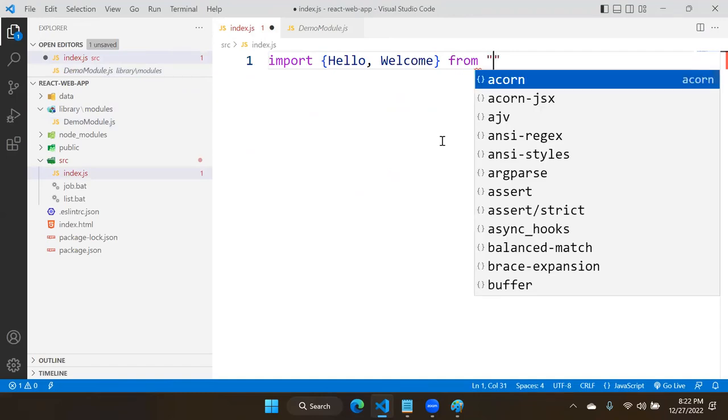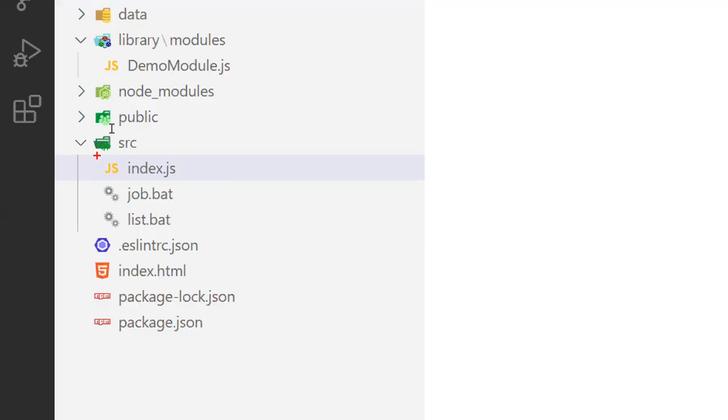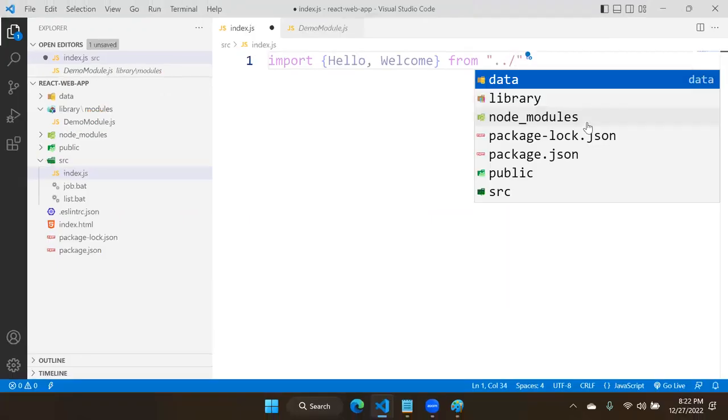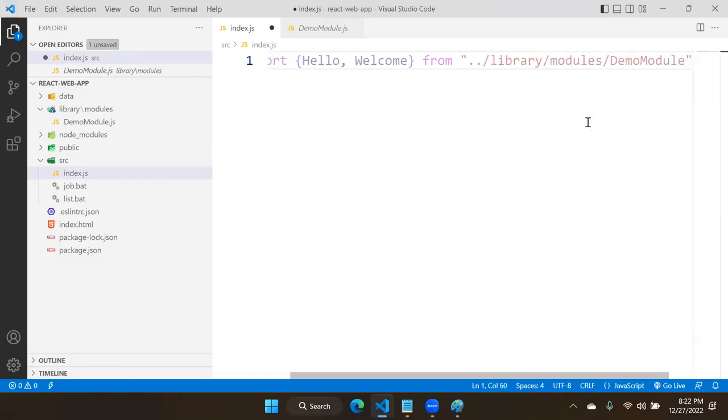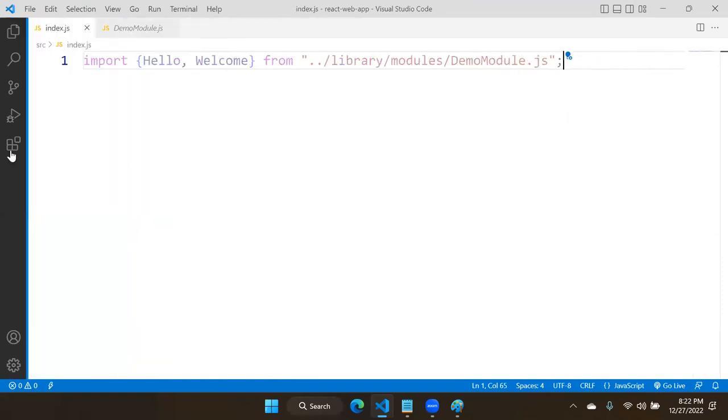We have to come out of this folder and go to library. In library there is modules. In modules there is demo module.js. That means we have to put dot slash, and in that, library, in that modules, in that demo module.js. Like this we are defining. Actually this is the module file, .js. I'm not using that .js. I'm just using demo module. Just the module name I am giving.